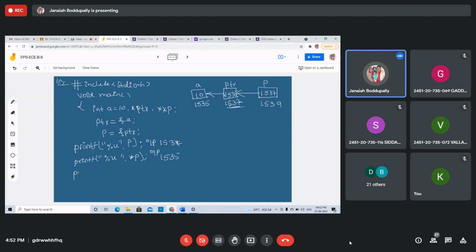Now one more printf statement, %u, %u. Now tell me the answer, any one of you. Star P value is 1535. What is the value at that 1535? Not 1537. Star P value, you know that. Star P is 1535, right? Again one more star, value at that 1535 address. Did you understand or not?